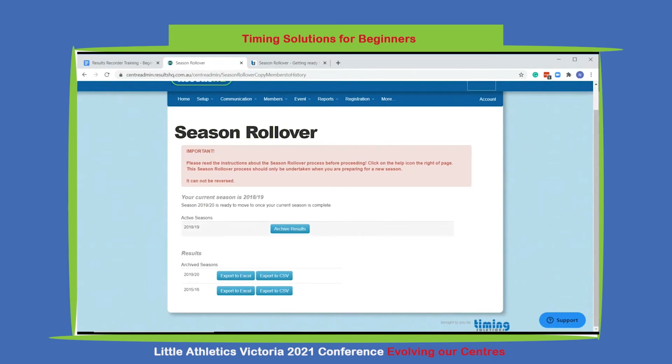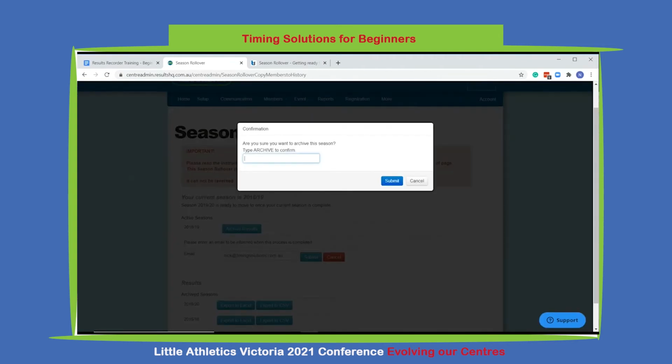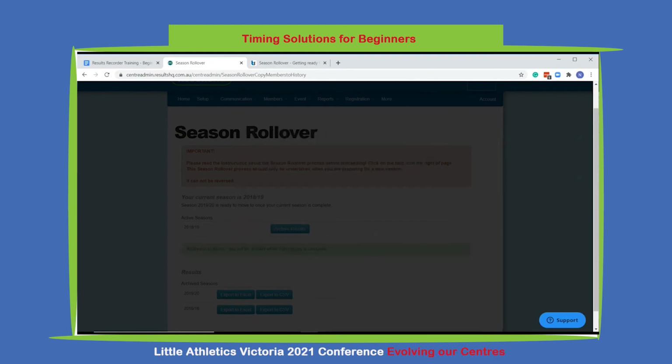I've got these results here that I want to get rid of, so I'm just going to go archive results. This is going to send me an email when it's done. Depending on how big your center is, this may take a few minutes or it may just be 10 seconds. Either way, it will send me an email when it's finished archiving. And again, I need to put in capitals the word archive. This is just so it's a conscious effort, so that we can't accidentally click a button and archive our season. We have to really be conscious that we're trying to do this right now.